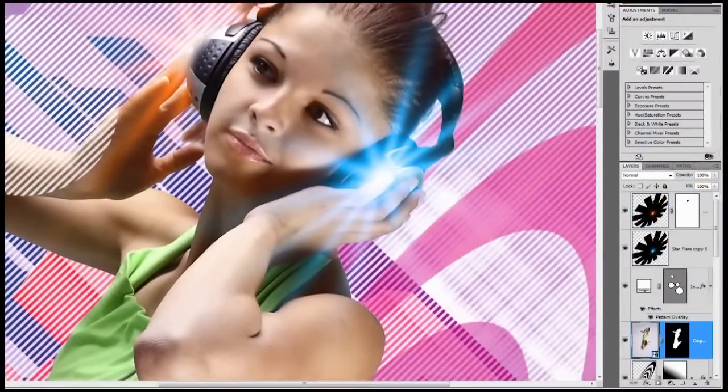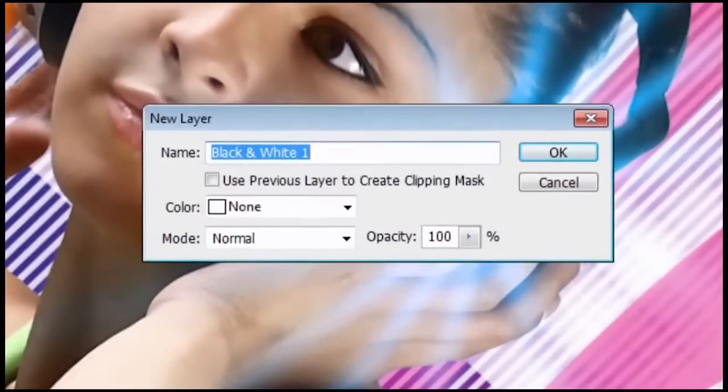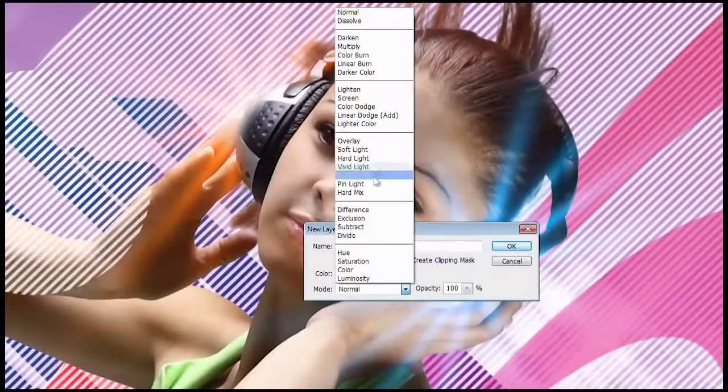To complete the image, we're going to add a photo effect to the girl. Select the layer with the girl, then go to Layer, New Adjustment Layer, Black and White. Checkmark the Use Previous Layer to create clipping mask option, set the blending mode to Overlay, and then click OK.